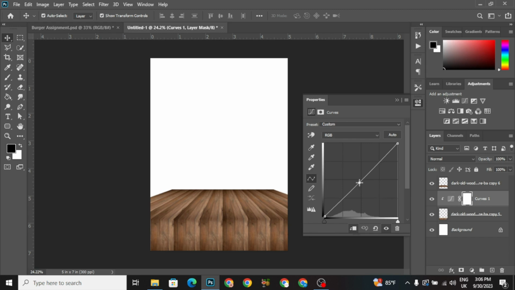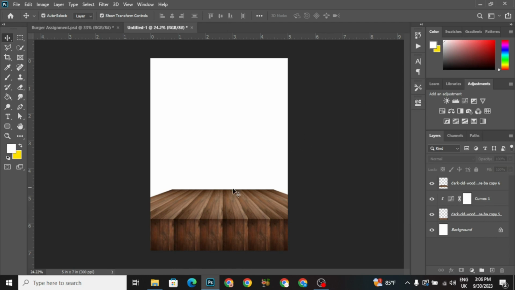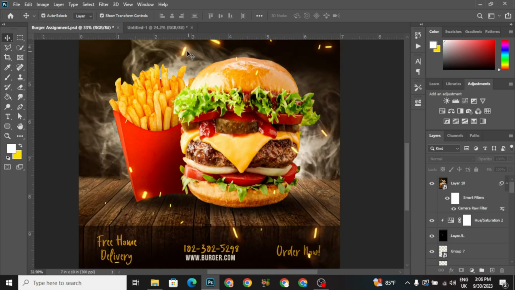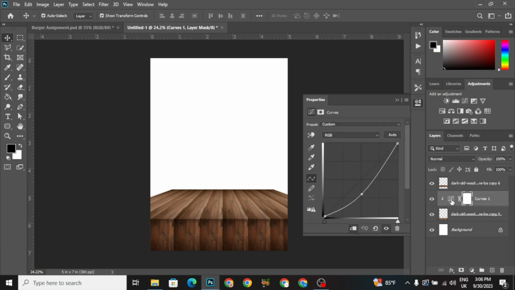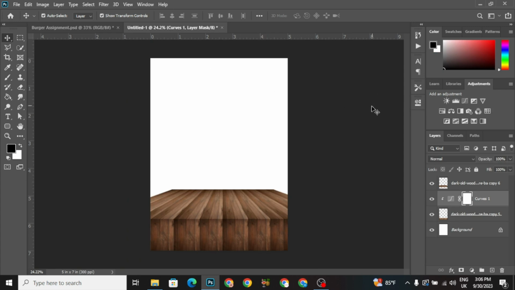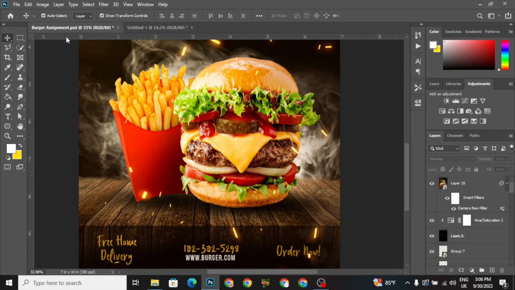So I'm going to just bring down the center portion of our curve line just to create a darker look to it. And that's good. All right, nice. And of course, if we want in the future, we can always go back to the curves layer and adjust it even more as we see fit. All right, so that takes care of that, at least for now.